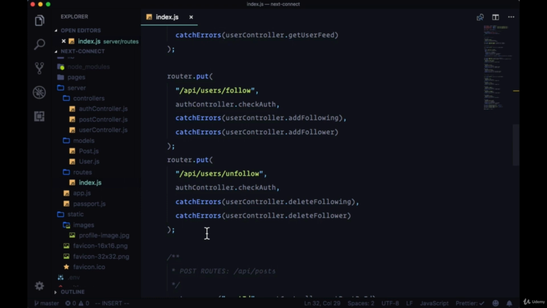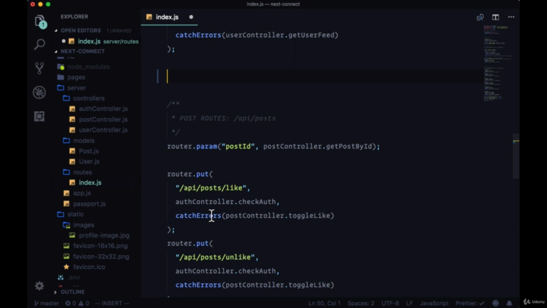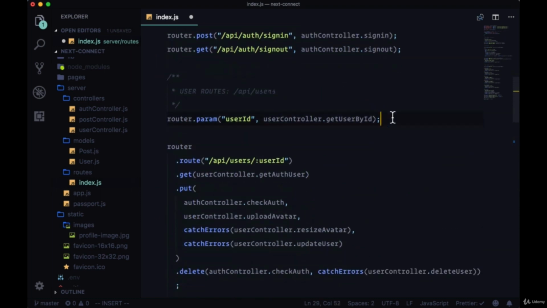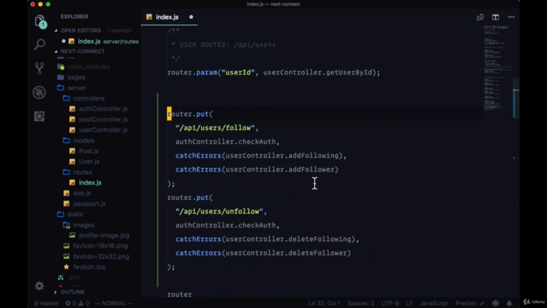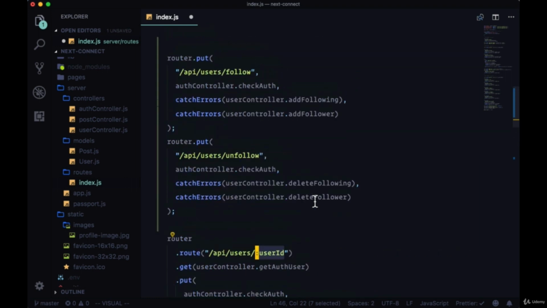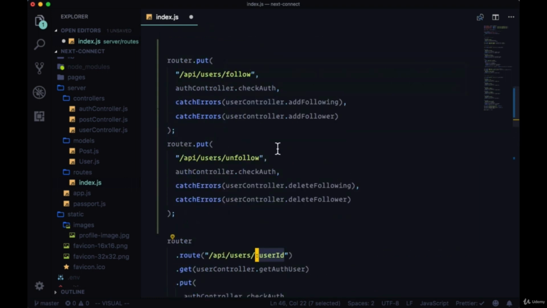routes with their functionality. So let's cut both the follow and unfollow routes and make sure to paste them above this route with the user ID param. Otherwise, it's certain that we will get an error. And this is just because of how the Express router works.